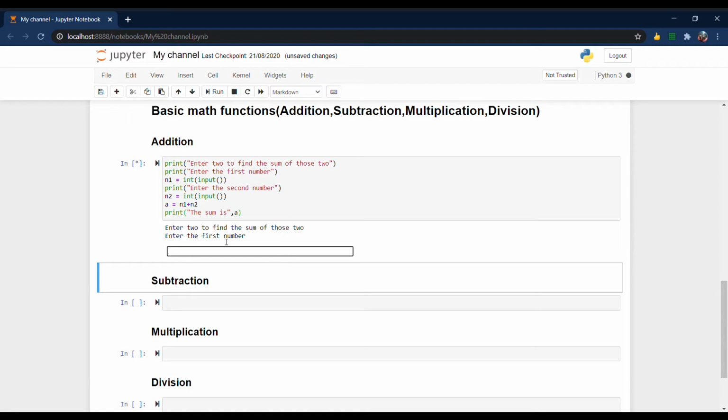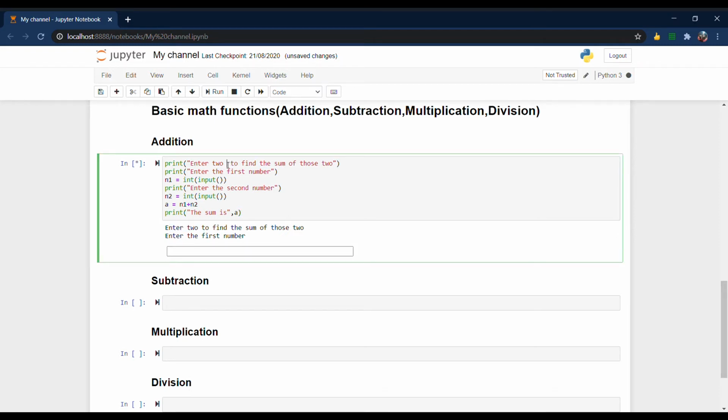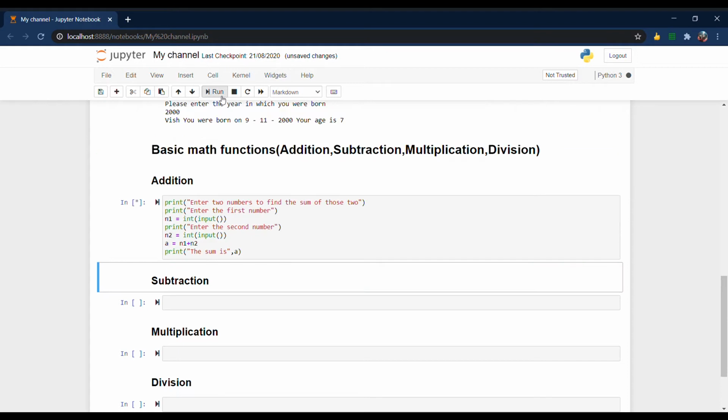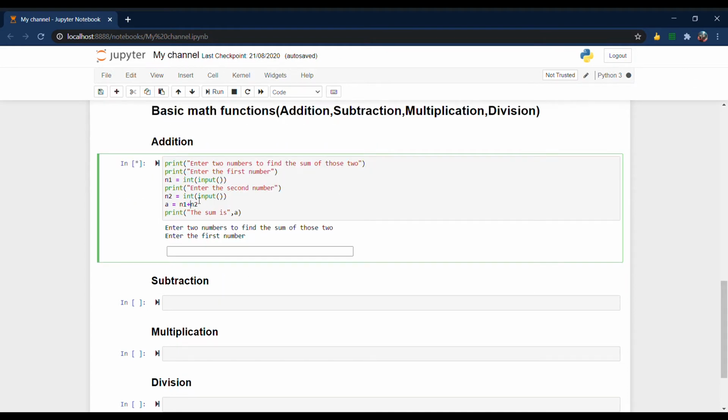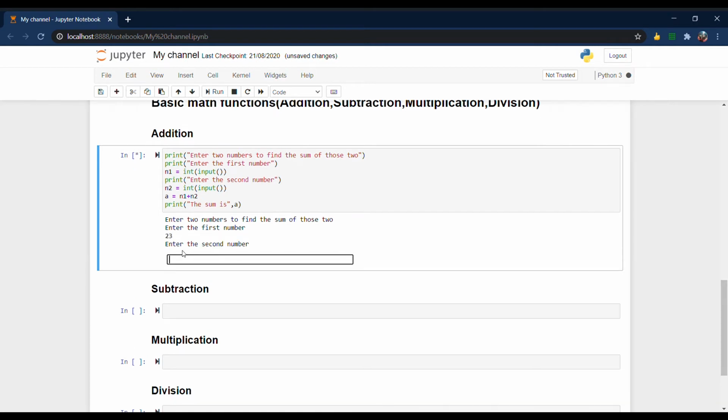The program is run here. Enter two, oh no, we missed the numbers there. Enter two numbers to find the sum of those two. Let's wait. So now let's enter the first number, let it be 23, and then the second number, let it be 2. So the sum is 25.